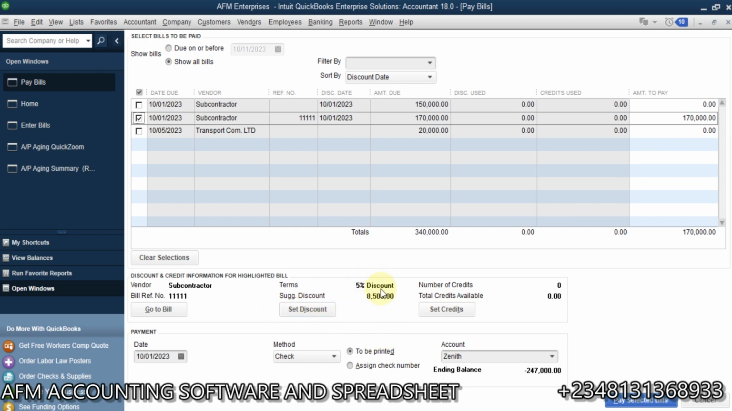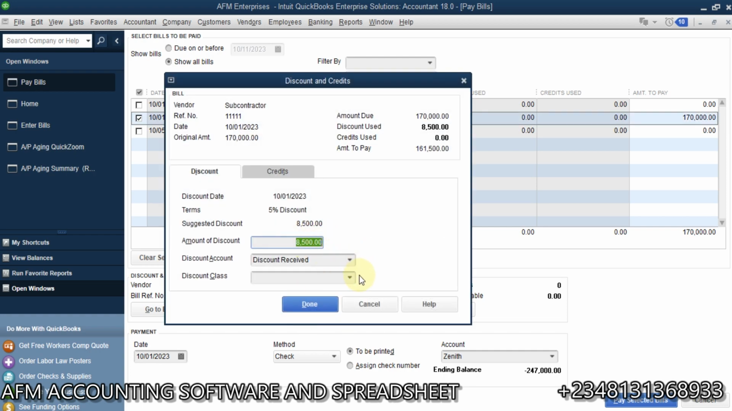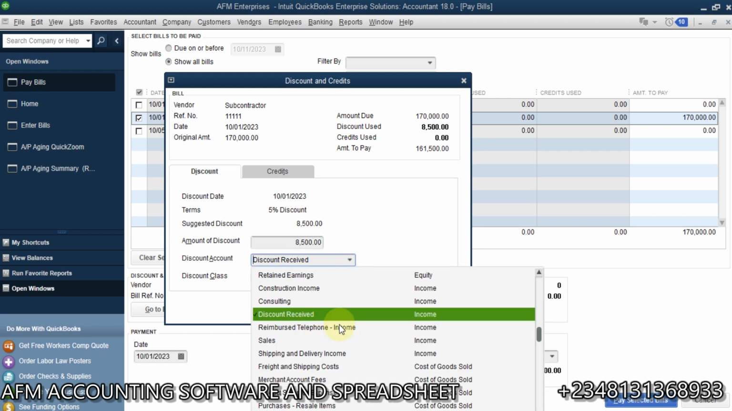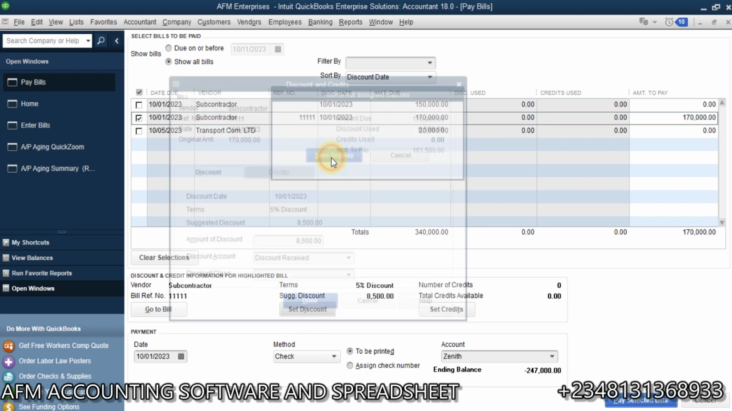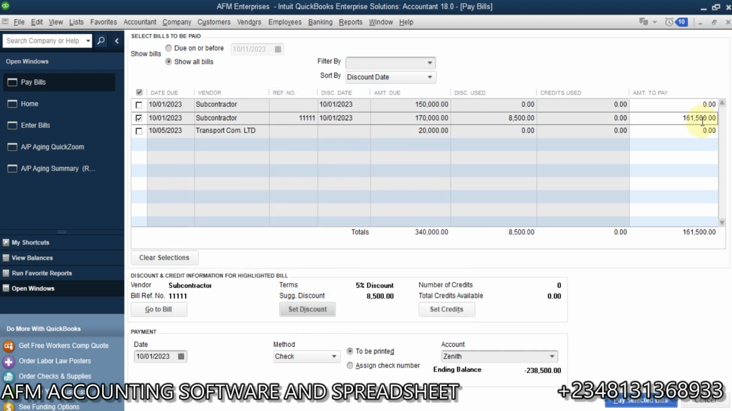Now since it is manual, I'll have to click on set discount. Then I'll select the account I want it to go to. Okay, I already have it here as discount received. Then you see once I click on that, the discount that will be used is 8,500, which amount to pay will now be 161,500. So I'll go ahead and click on done. Once I click on done, you see now it has adjusted. This is manually, I'm applying it manually.